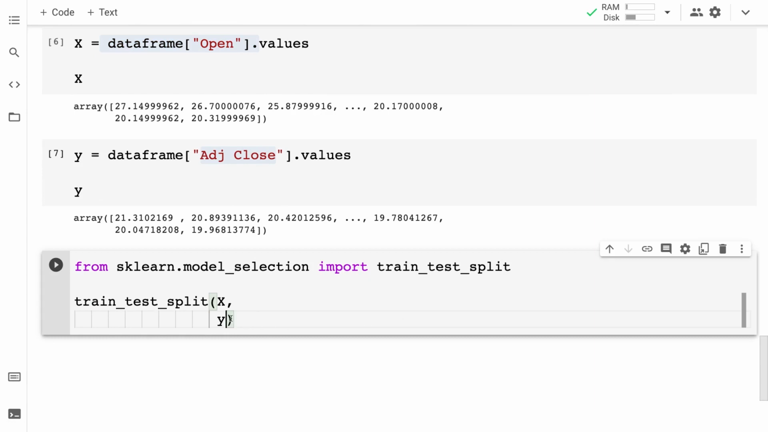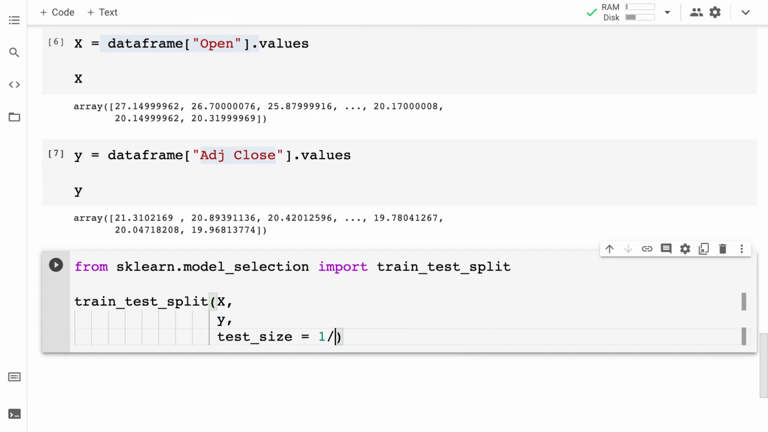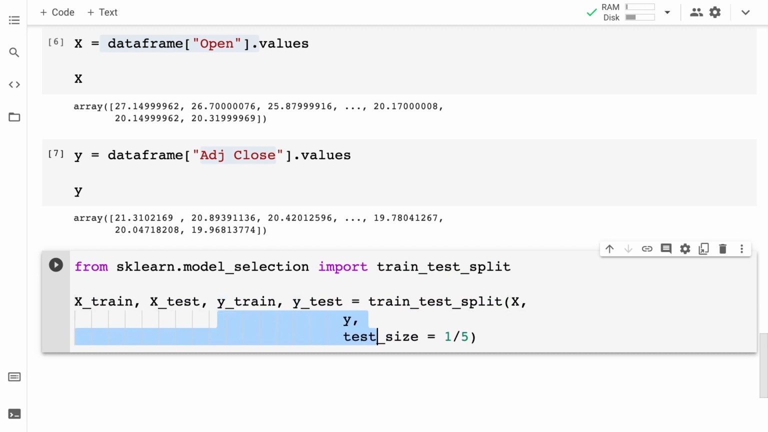We also have to pass in a test size. We'll do 1 divided by 5, which is 20%, which means 20% of our data will be for testing. The result of this function is actually going to be 4 variables. We're going to get x train, x test, y train, and y test. So we have these 4 different variables returned. We have the x for training, x for testing, y for training, and y for testing.